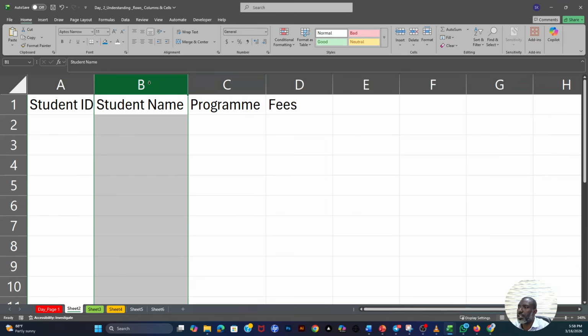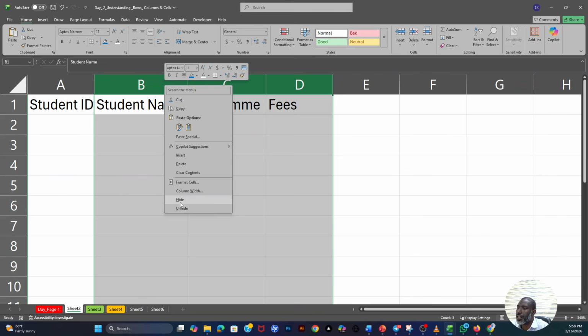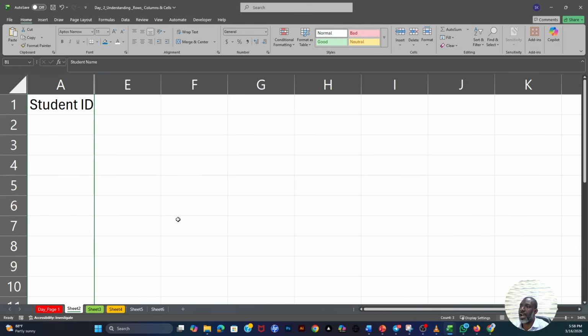Assuming I have inherited a lot of sheets, and I want to see other parts, or some information is not too critical for my review. So I can select all of them that I want to hide. Then I can right click and say hide. Then I'll hide the columns that I selected. So between A and E, those columns are hidden.